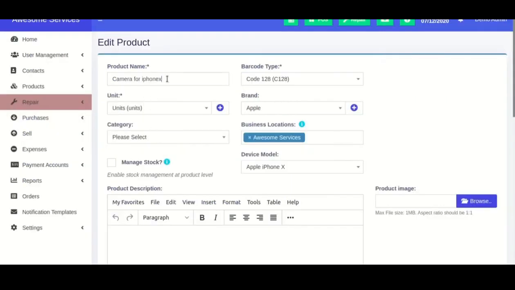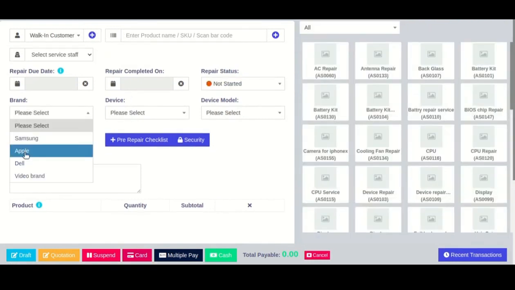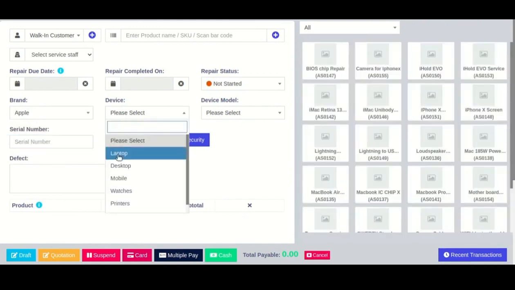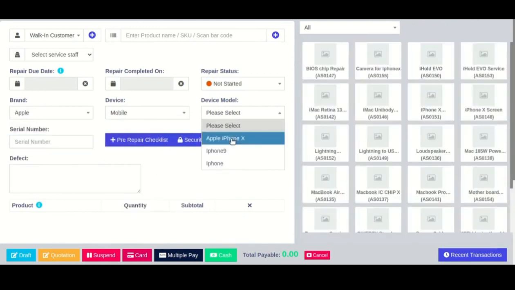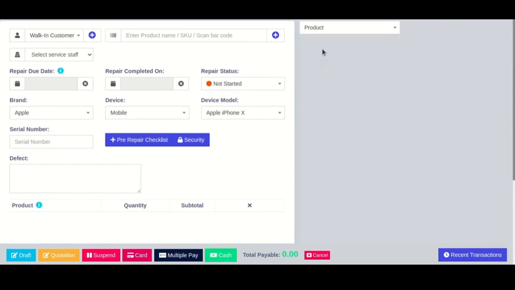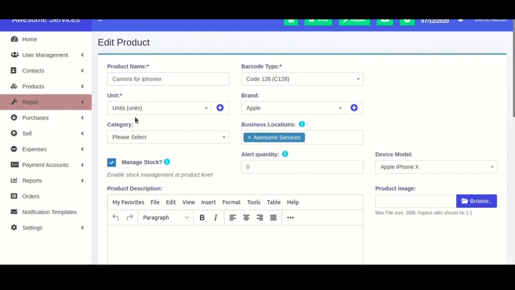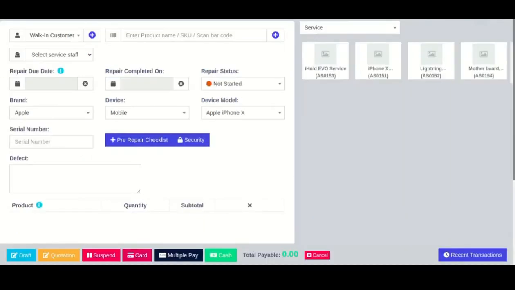So now we added this camera for iPhone. Let me just refresh this screen once again. I will select the brand as Apple, the device as mobile and the device model as iPhone 10. Now you can see it is showing camera for iPhone 10. If I select product, then in the product it is showing camera for the iPhone. If I click on services, it's not showing the camera for the iPhone, because I have enabled the manage stock option for this particular product.